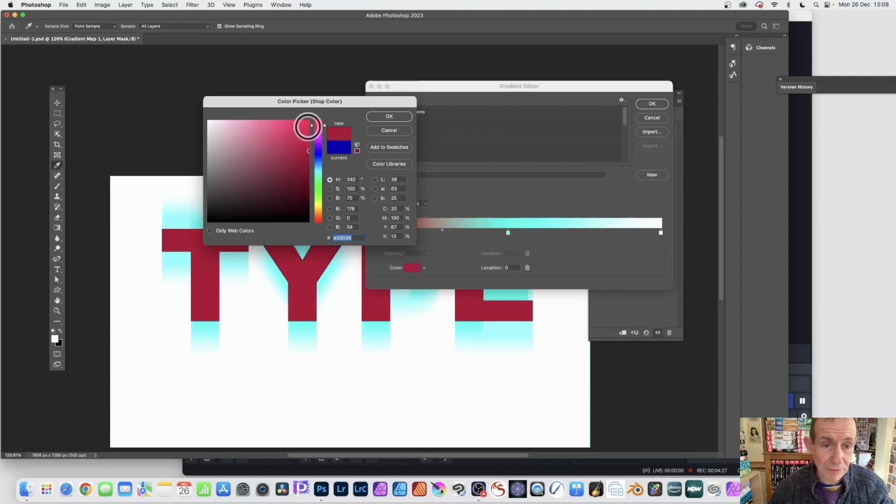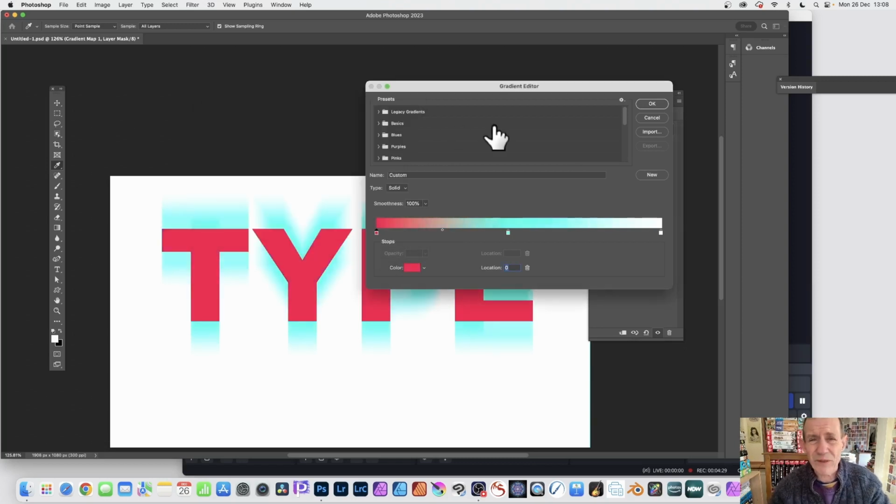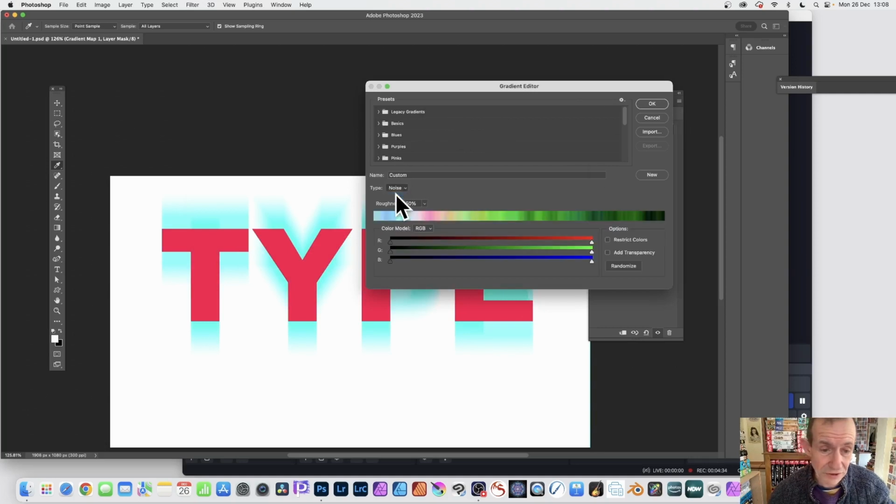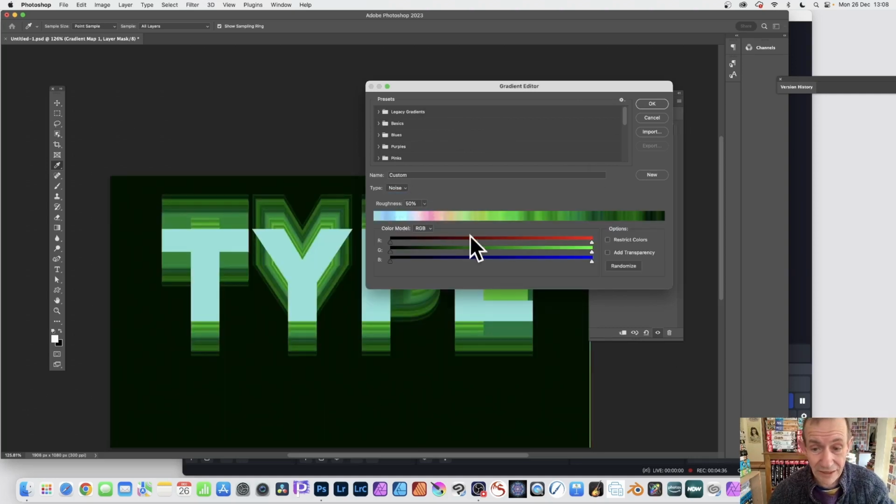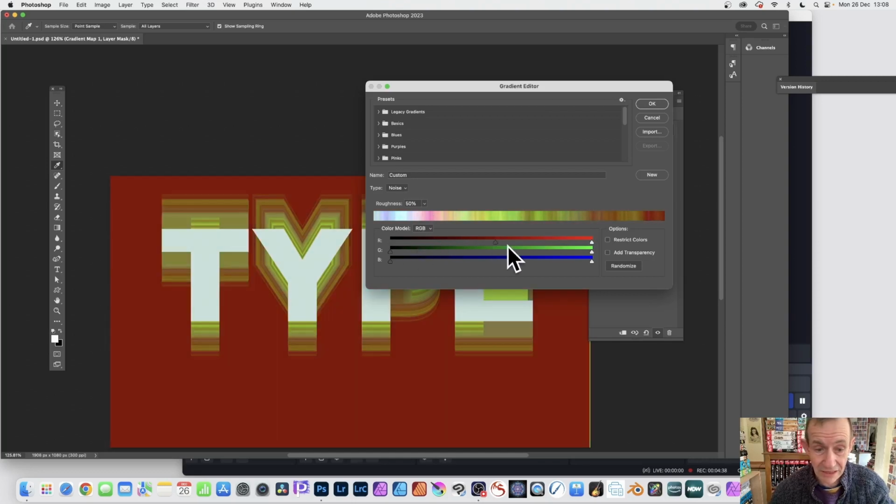Let's go for maybe red. So you can change that. Create a variety of different colour effects. Now there's also other ones you've got here, noise as well. So you can create some interesting noise effects. And of course there's a variety of different options here.